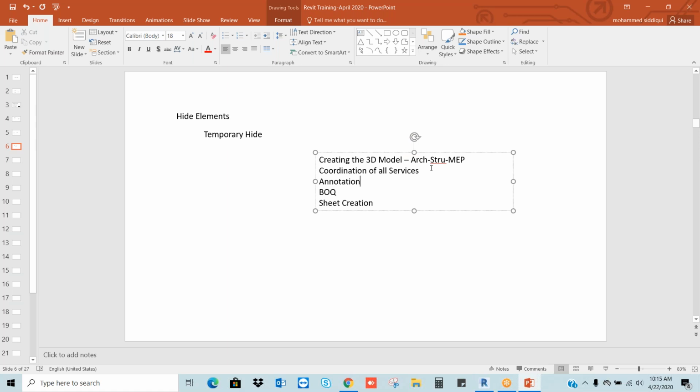And we do the coordination of the services. Means we do the clash check, clash resolve. Okay, after resolving the clashes, we go for the annotation. Annotation means placing the dimension and the text. Now, as we are working with only one service, we are ignoring this option and directly going to the annotation. After annotation, we do the bill of quantities, BOQ. Okay, then we create the sheets.